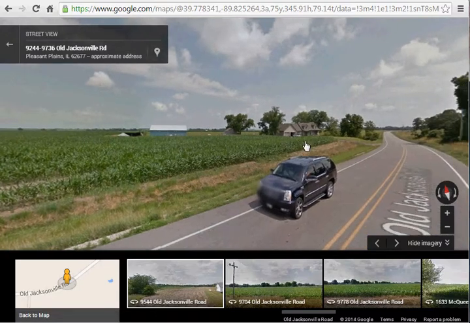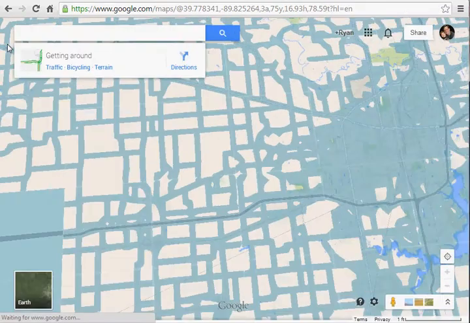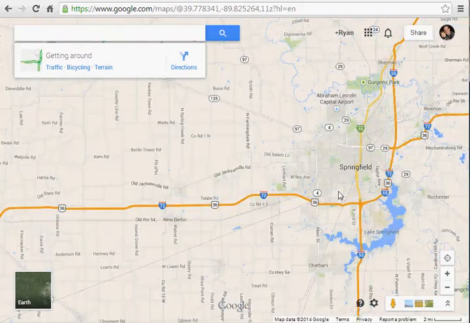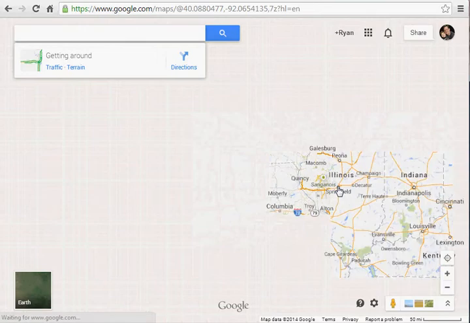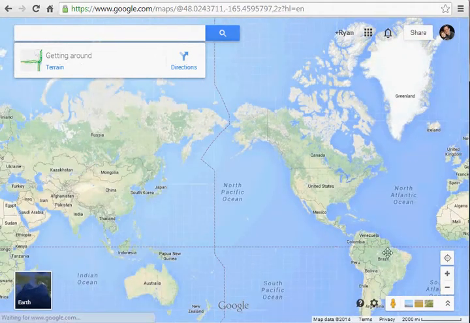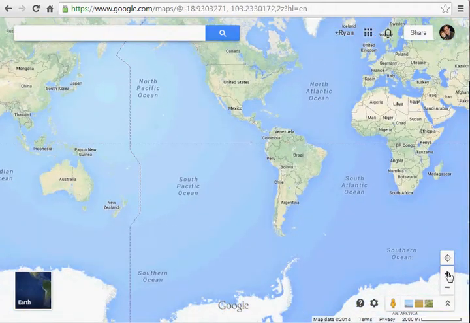When you're done being dropped onto a road, over here in the upper left-hand corner you have an arrow that'll take you back out. So what you can do is find your local community, or you can go off somewhere else in the world. Let's zoom out. I'm using my scroll wheel on my mouse, so if you don't see me down here in the right corner doing the plus or minus, I'm using my mouse.